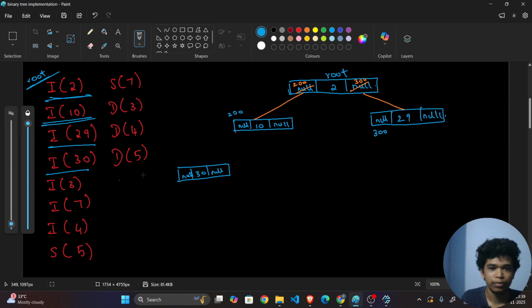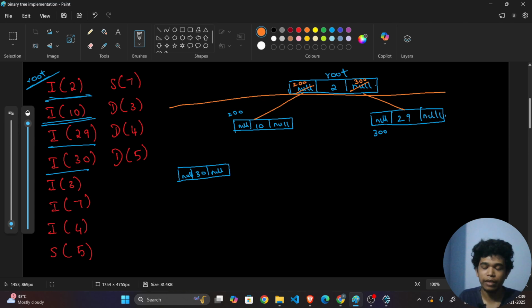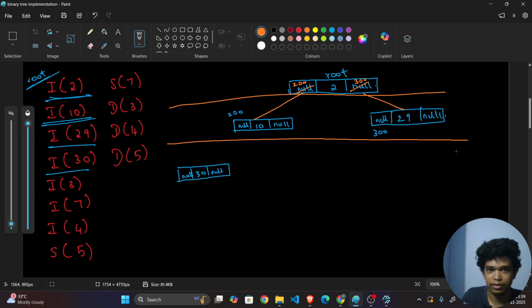Fine. Now I'm going to traverse in BFS manner, right? Level by level means it is going to be absolutely BFS manner. So I'll be traversing here. What, this node's left and right are not equal to null. Okay, then go to the next level, level 1.